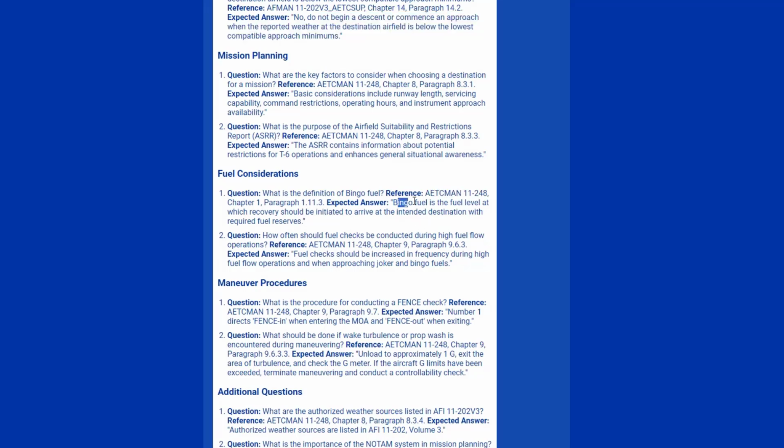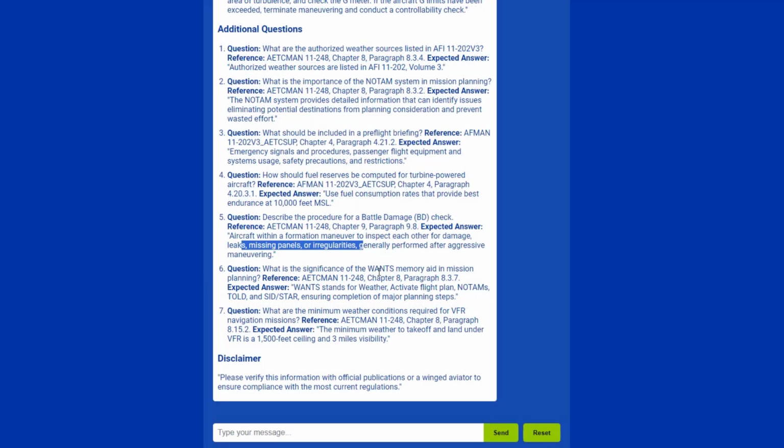What is the definition of bingo fuel? Coming out of the 11248? Absolutely. Describe the significance of the WANTS memory aid in mission planning. Weather, activate, NOTAMs, TOLD, SID STAR, and SELF, including ensuring completion of major steps. Absolutely correct. What are the minimum weather conditions for VFR nav? 11248, chapter 8. Takeoff and land VFR is 1503.